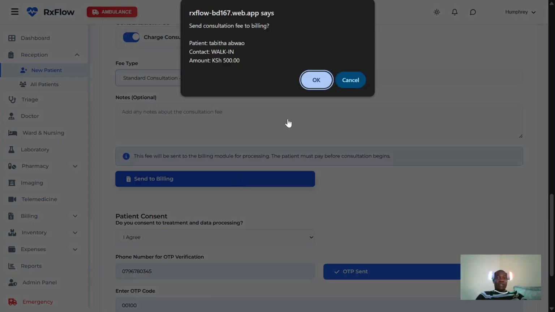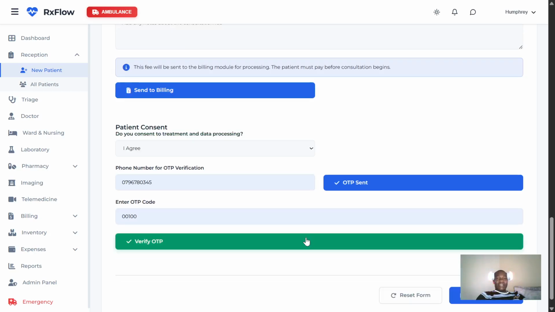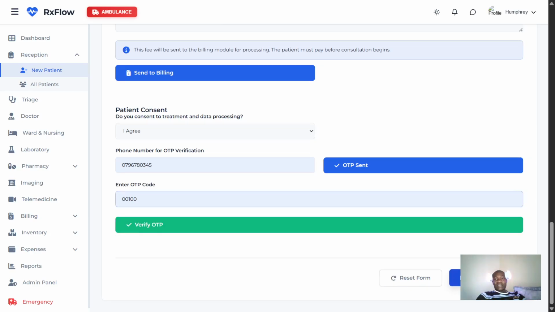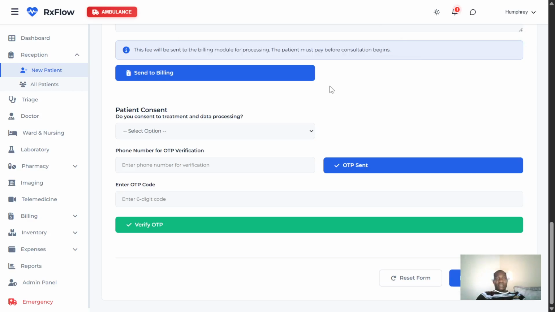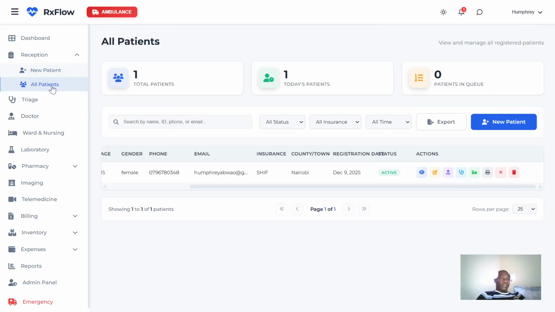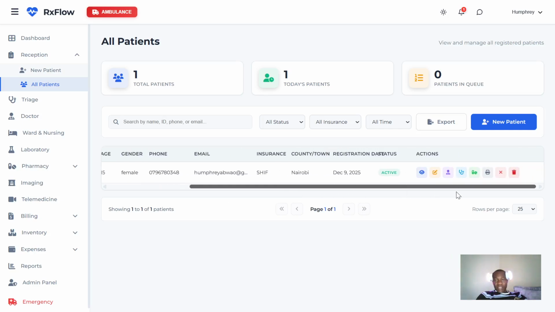You send it directly to the billing. Once sent to the billing, you agree, then you enter the OTP. Once entered, you register the patient. It sends you a message that the patient has been registered. You come here and see your patient here: the patient number is generated, the full names, the age, the insurance, and everything. Date of registration, status active.